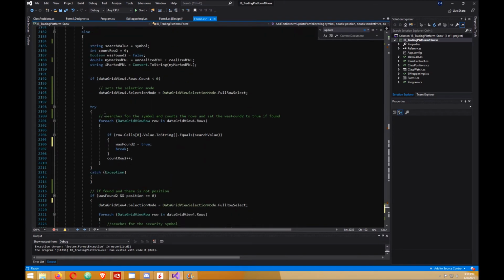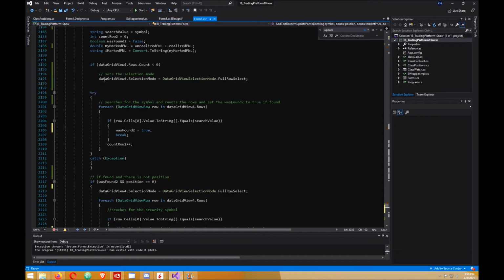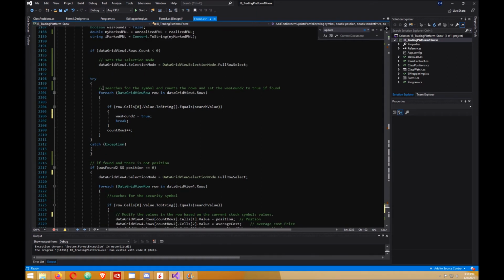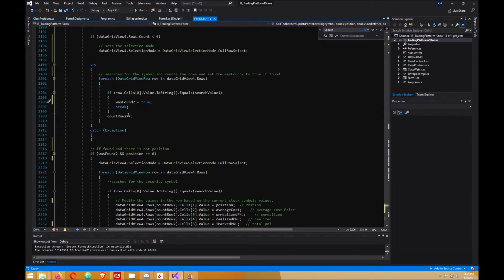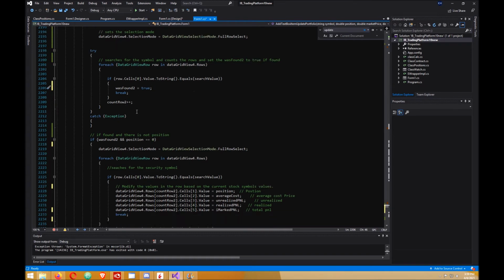Okay, and then we're going to set the selection mode to select the full row. And okay, here we search for that. We go through each row and search for if that stock symbol is in that data grid. And then this increases the counter so we know what row it's on when it does find it.